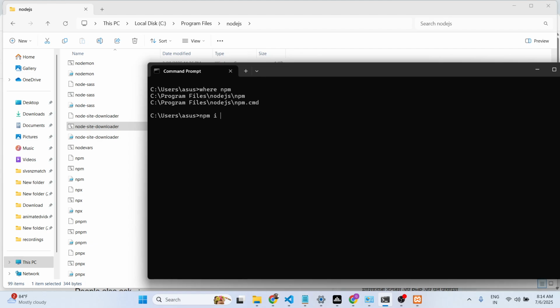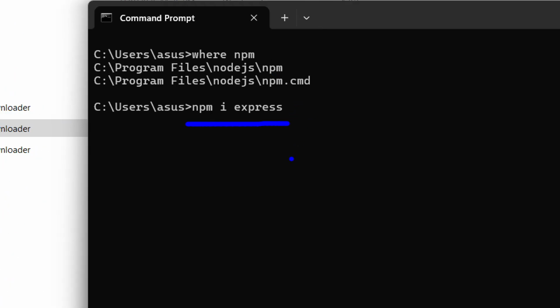You simply write the command npm i express. This will install your express package inside your project.